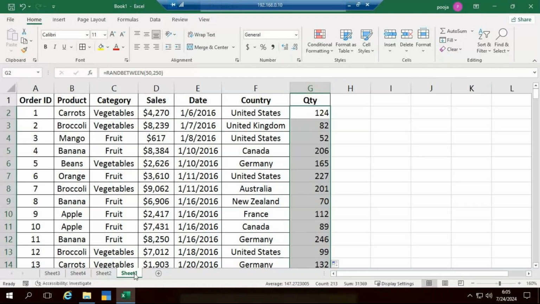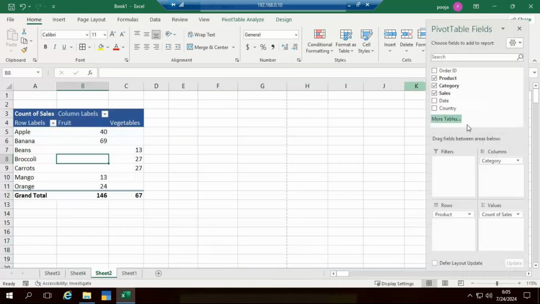So I'll go to Sheet 2. Can you see here? In the pivot table fields, the headings are displayed, but my quantity is not displaying here. If I right click my original data, I'll refresh it also. It is not displaying for me.